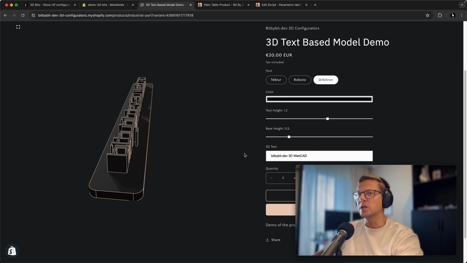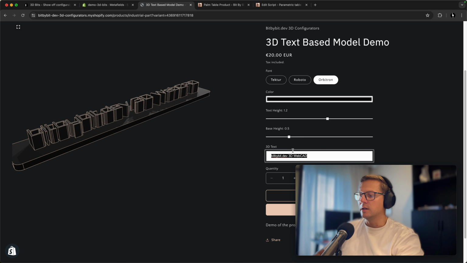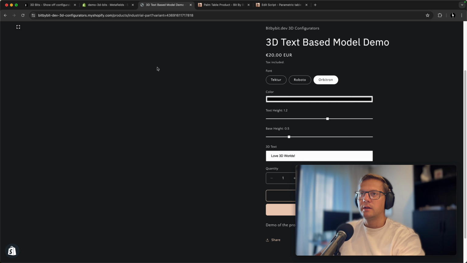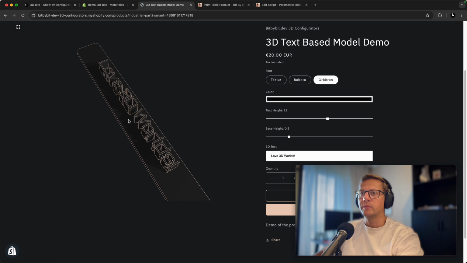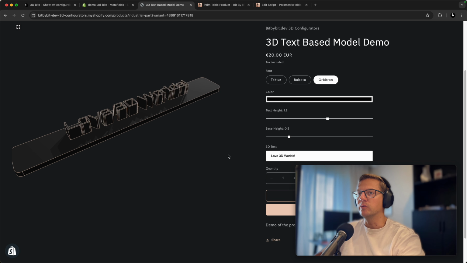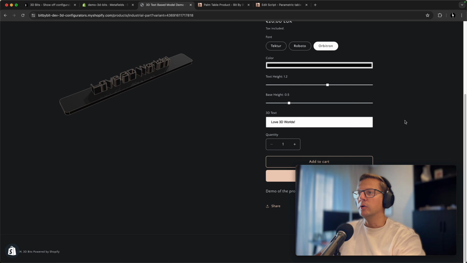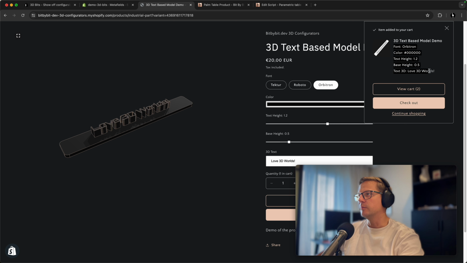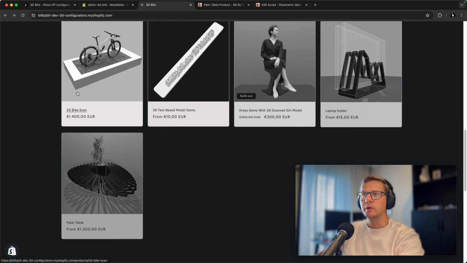You can also change the text itself, of course. So let's write something, love 3D worlds. And you see that the model adapts instantly when we leave this input field. And if you go here and you add this item to cart, you see that all of these line item properties are now also added to the cart. So in this way, your customers know what they ordered and you know what kind of settings they've used for that product. And let's go back to our products page.